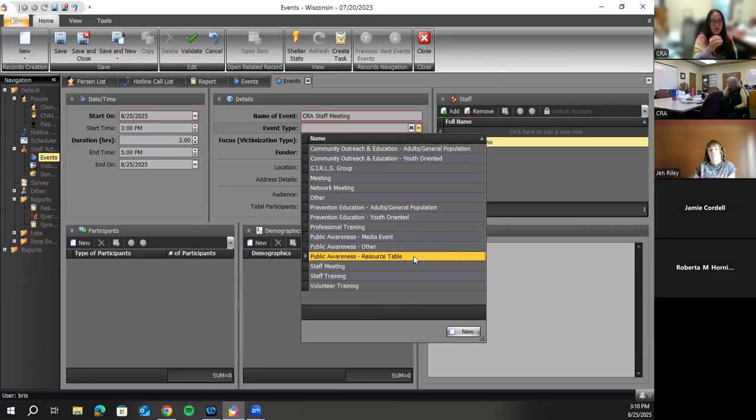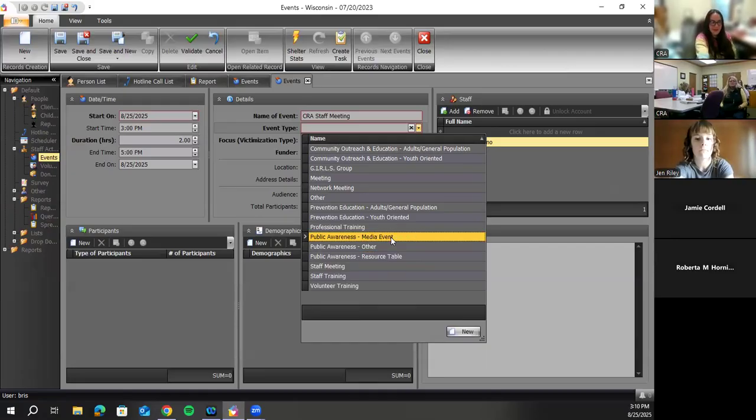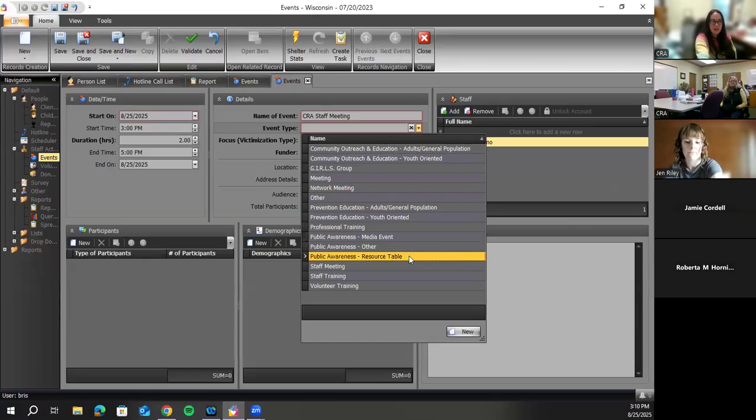The public awareness would be like when we set up those like booths or whatever for domestic violence awareness month and stuff like that at the Justice Center. So we would do like a resource table. Other event, media event would be like when I go to the radio station and do an ad or do some sort of an interview online or something like that. That would be under media event. The resource tables would also be like National Night Out. Those were all resource tables. Anything like that, anything that brings our name out into the public in general.